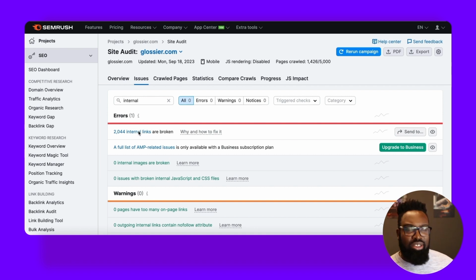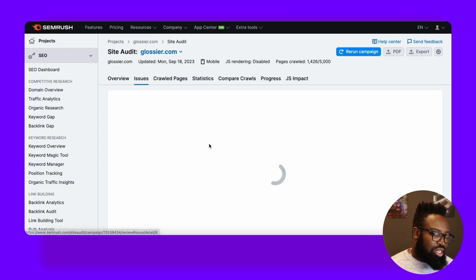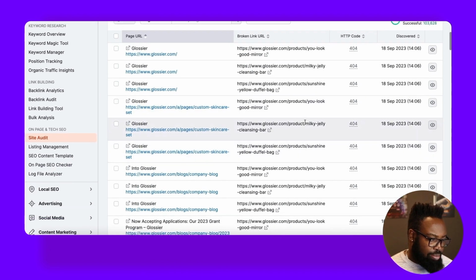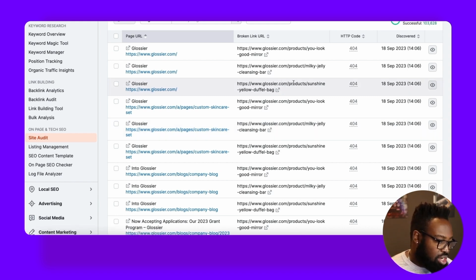So we can see here from Glossier on an earlier crawl, we've got 2,000 of them to go after. So when we go into each of the errors or hints, we can see here a big old list of what page that broken link is on and where it's pointing to. And you can see here there's a handful of products that exist on Glossier where internal links are, and we should go away and fix those. So the home page is linking to Sunshine Yellow, Duffel Bag, 404s. We should fix that, whether that product URL's changed or that product no longer exists. We should change that and rectify it.